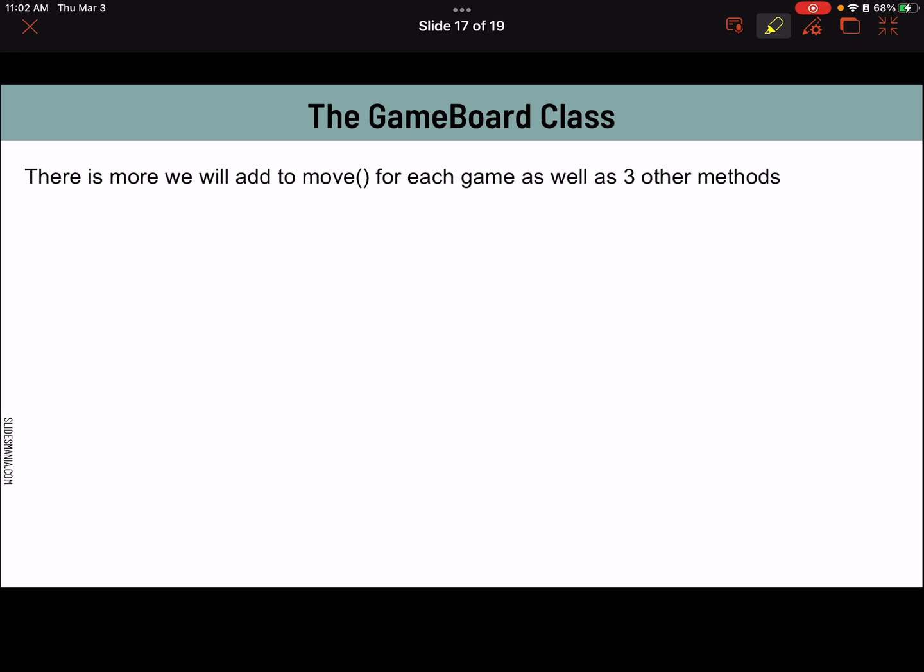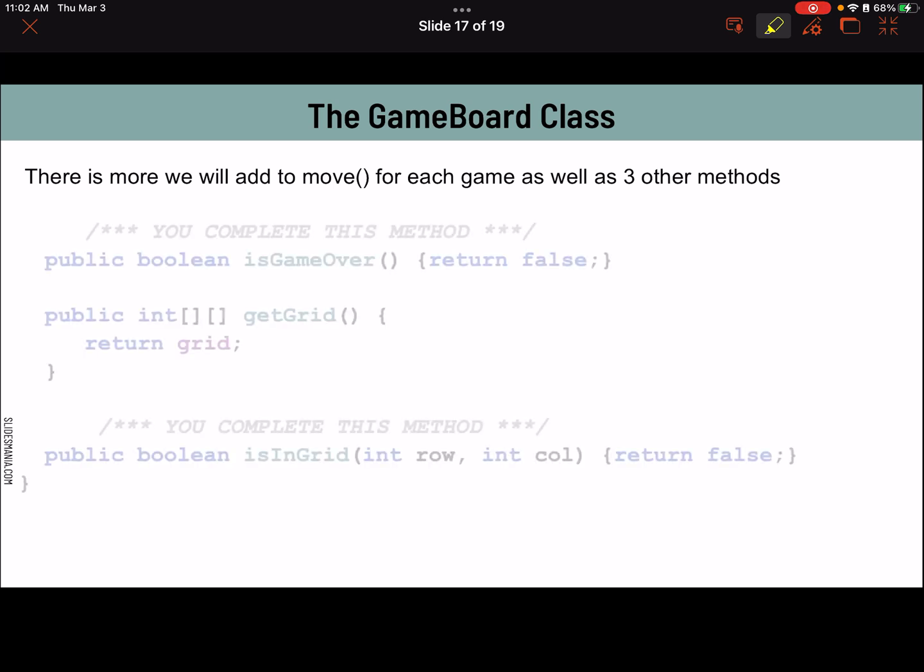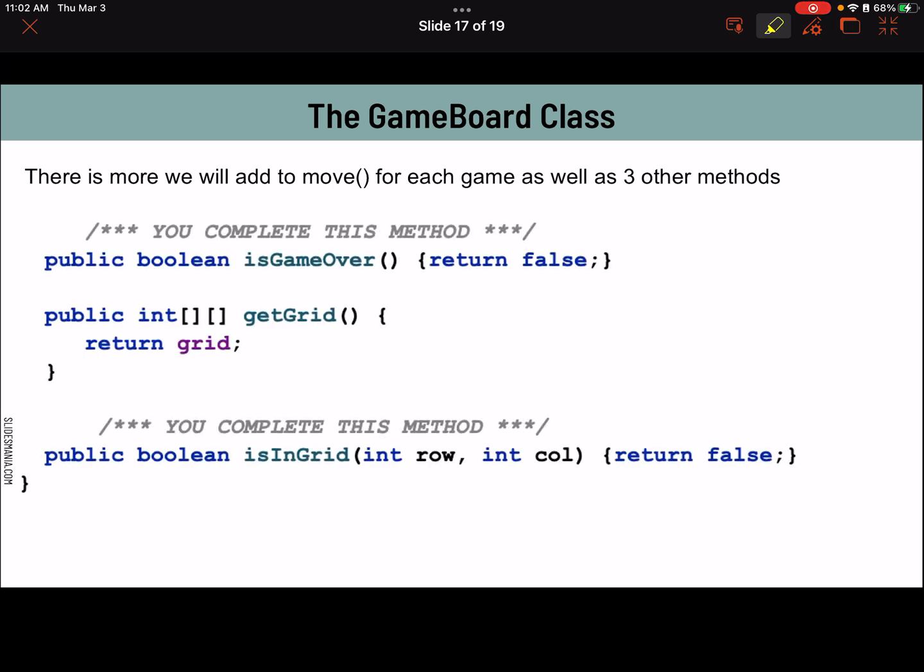There's also 3 other methods. So as we add more to move, we're also going to maybe add things to the other methods or use these other methods. So inside of the game board, there are these 3 other methods: is game over, get grid, and is in grid. So is game over is going to hold all the logic to tell you whether or not the game is over or should still be going on. So this is to make sure that we don't continue playing the game after the game is won.